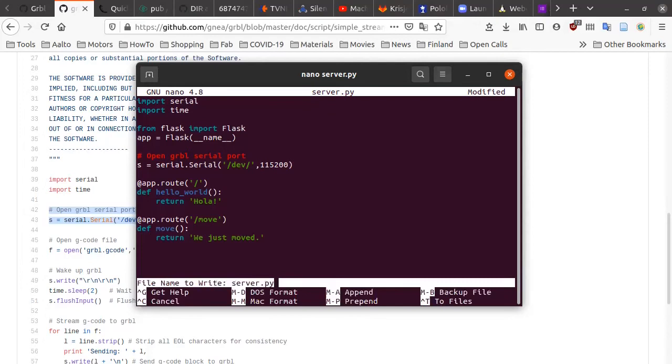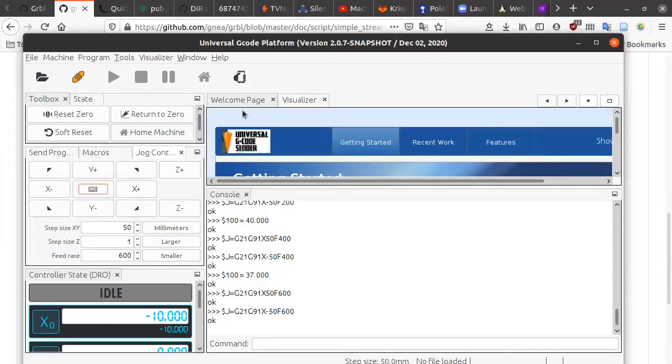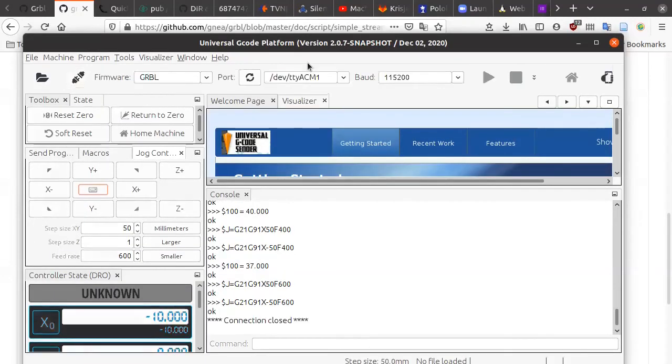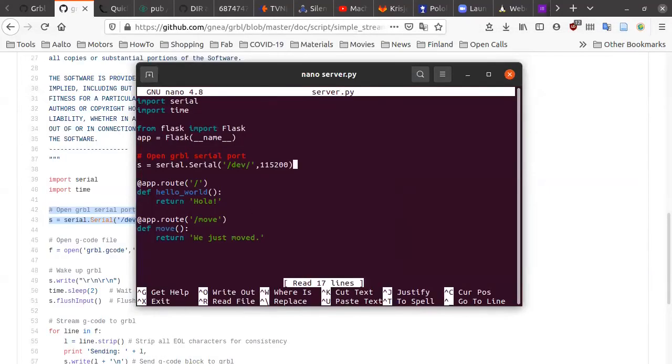So I'm gonna close this. I'm gonna open the G-code sender. Where do I have it? And here I can see that the serial line that we are using is the TTY ICM1. So this is pretty much what we need to use. So we need to replace this with the correct name.